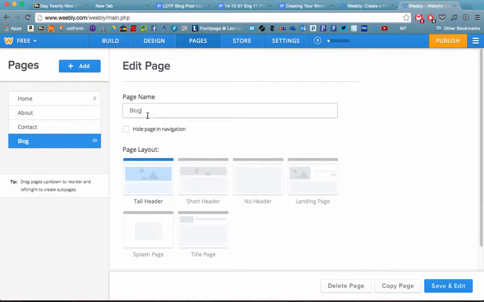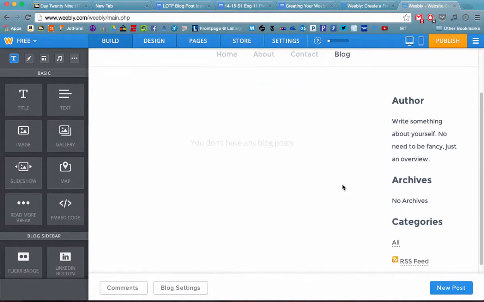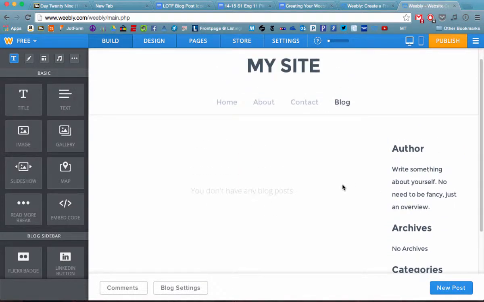You then have an option to name it something if you want to. For now I'm just going to call it blog, but feel free, you can totally name that. I'm also going to suggest under the page layout to go to no header, just because the picture can be rather large. So once I click on no header, I'm going to click on save and edit, and it's now taking me to this blog site.